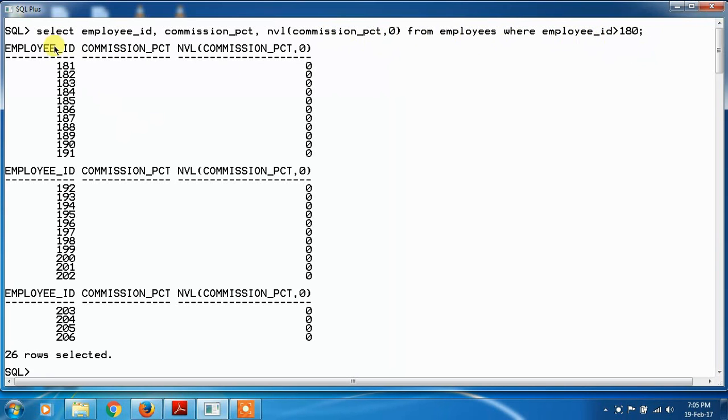We got employee ID 181. The actual commission percentage is null everywhere. You can see from 181 to 206 the commission percentage is null. When we executed it through NVL, we put it as 0. So the NVL function is most important in these cases when we have null values.